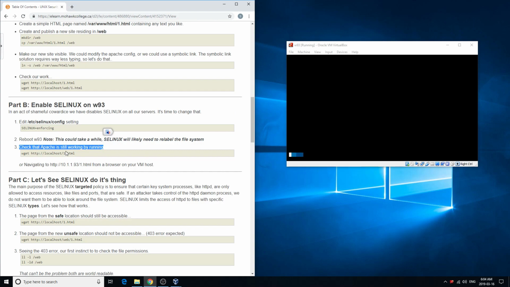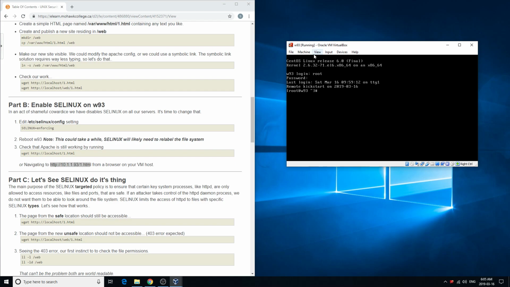Now when it says that Apache is still working, it literally means just the Apache directory, not the web directory. So when we do this, it's going to work. We're also going to try to navigate to this web page from our host browser. So this guy right here, I'm going to use Chrome. So go ahead and log in as root. There we go. Let's just make sure that it's still working.